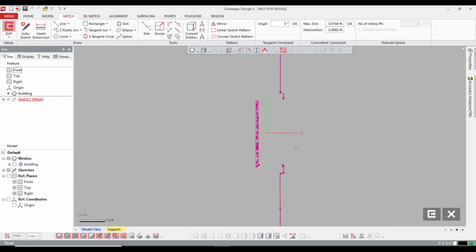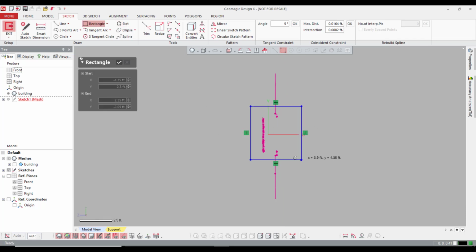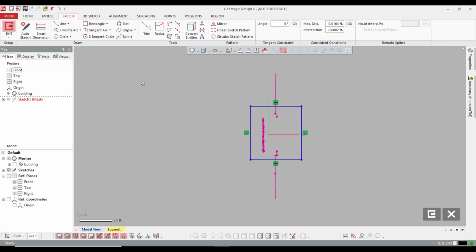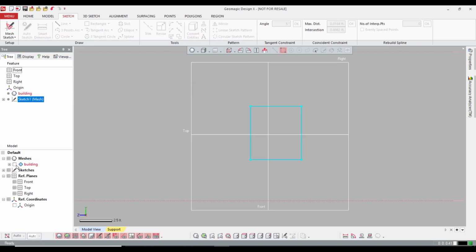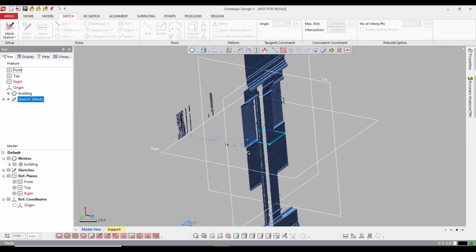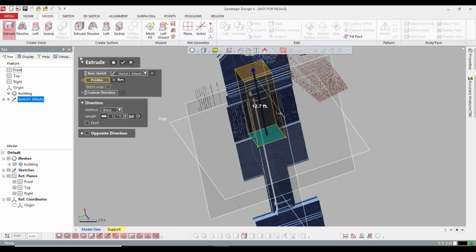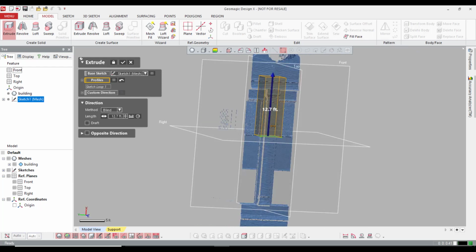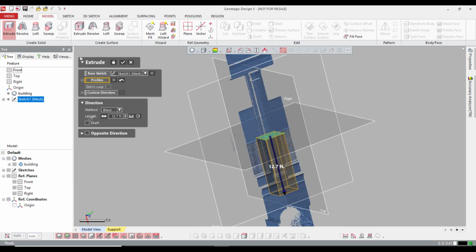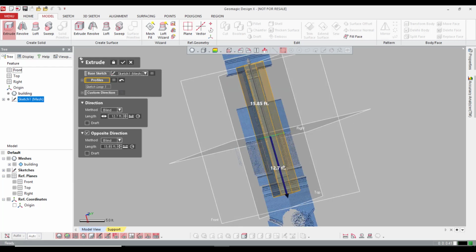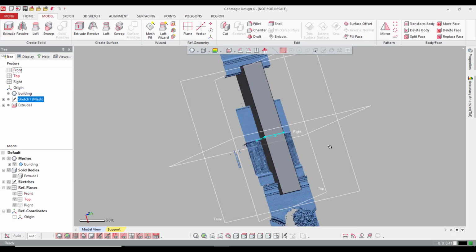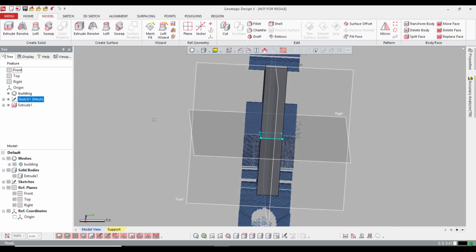Turn this off. And here we have the outermost points of that area. So I'm going to create a rectangle and just kind of encompass this whole area. We'll say OK. Exit the sketch, turn my mesh back on, and then we'll just extrude this like a normal model. I'm going to go up above and below this column. And then I'm going to make 2 cutting tools that are the profile of this column. So go ahead and say OK. So that looks pretty good.